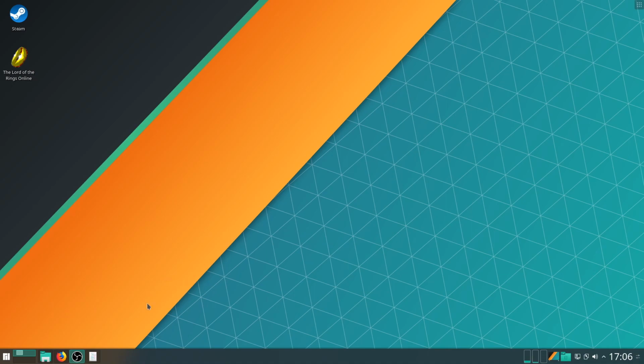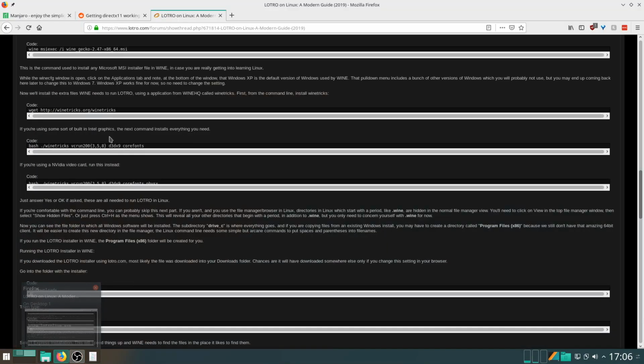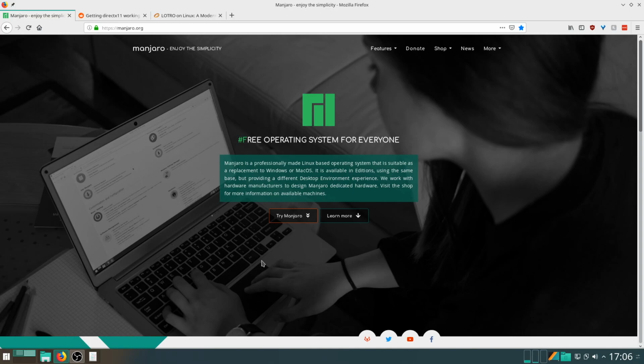I'm showing you this on Manjaro Linux. This guide will work on pretty much whatever distribution of Linux that you run. I like Manjaro, and the simple reasons I like Manjaro are, firstly, they come with up-to-date graphics drivers. You don't usually need to go hunting around to install the latest graphic drivers. Things like Ubuntu and other distributions based on Ubuntu often come with slightly out-of-date drivers. Manjaro doesn't. It's got the latest stuff.